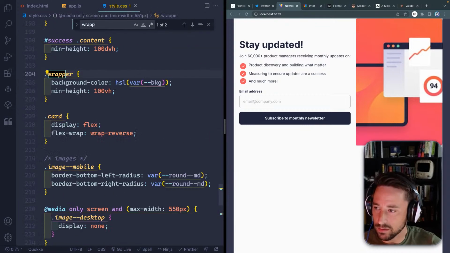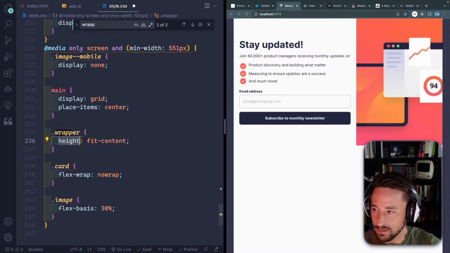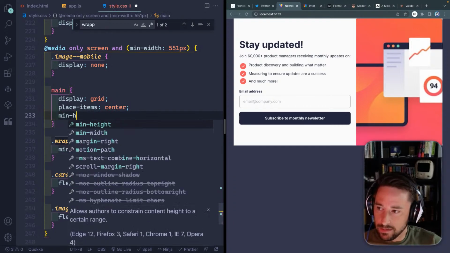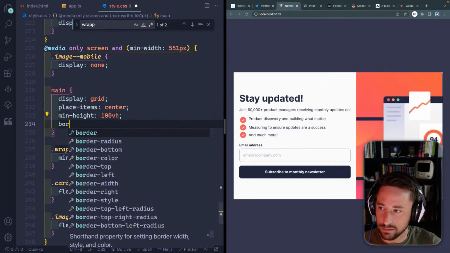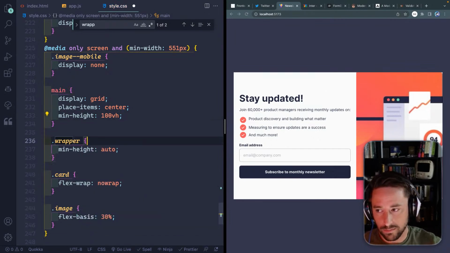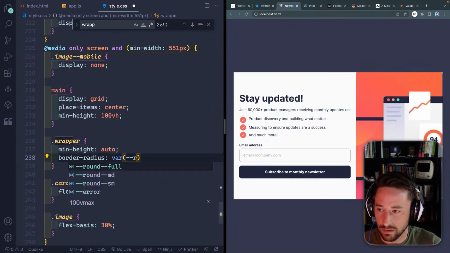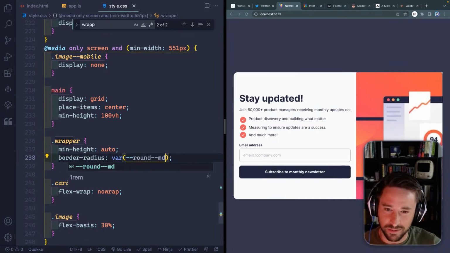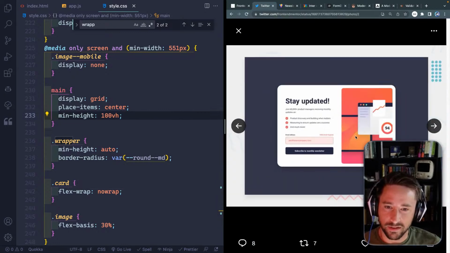Okay. So let's come down here to the bottom wrapper. Min height. Can I set this to auto? Okay, there we go. All right, there we go. Let's also set a border radius here of var round full. How about medium? Okay. And then let's check over here.